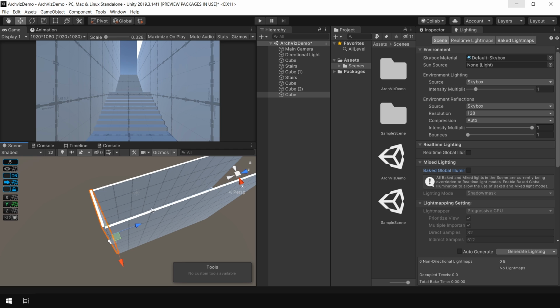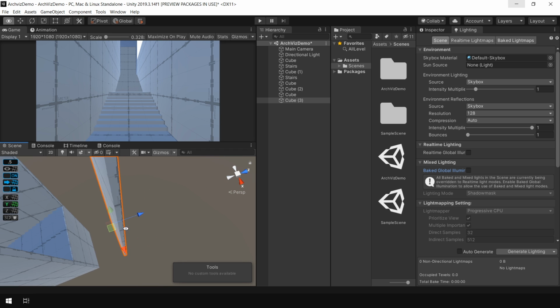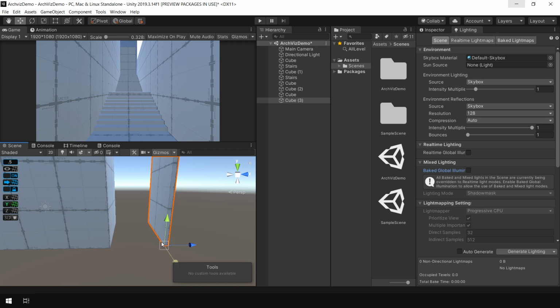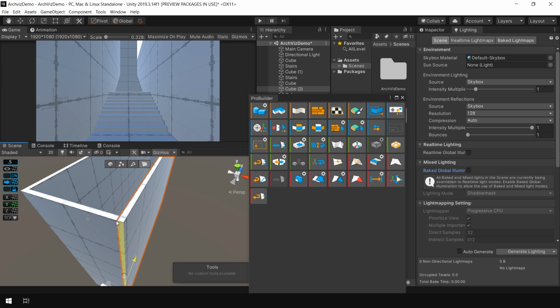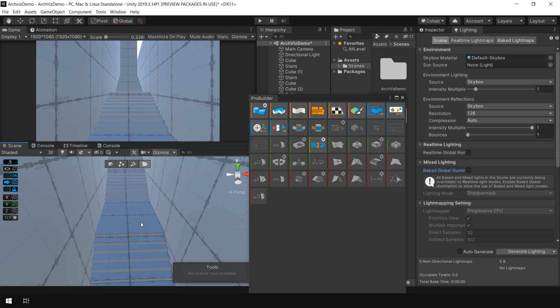And again, press Ctrl D to duplicate this wall and move this over and snap this wall here. And if you want to fill up this space, just select this object, go into the face mode, and while pressing the V key, snap this face here. And now our walls are ready.